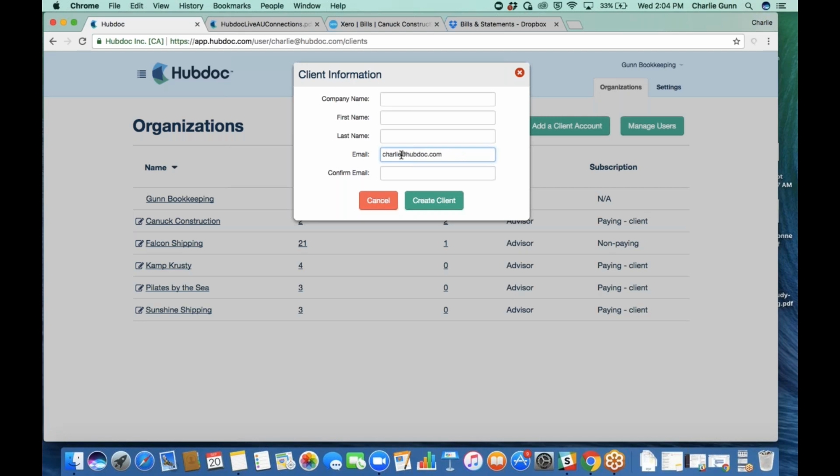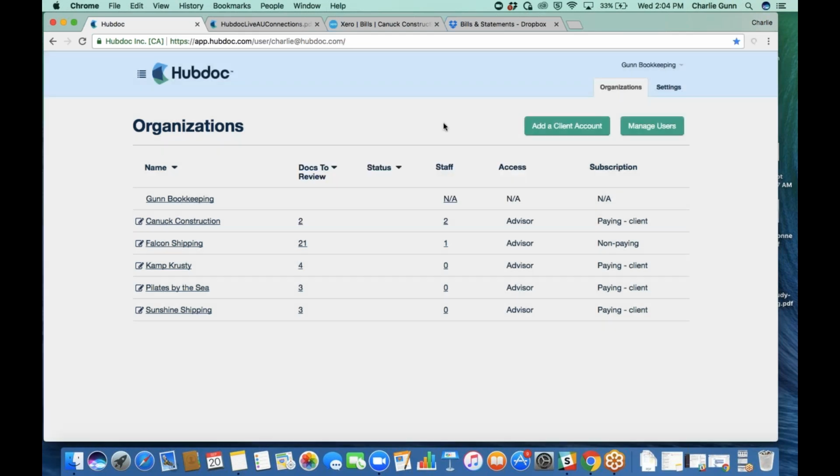And why we do this is because you can only set up one Hubdoc account per one email address. So that's just a handy trick for getting around that limitation. Alternatively, you can set a fake email, so charlie@email.com, create the client, and you can just access that client through the organizations page here. You can also change that email to your client's actual email later on, and I can show you how to do that as we walk through this webinar. So that's adding a client account.